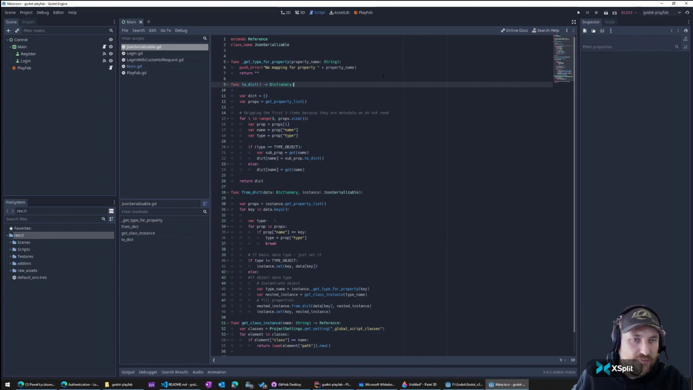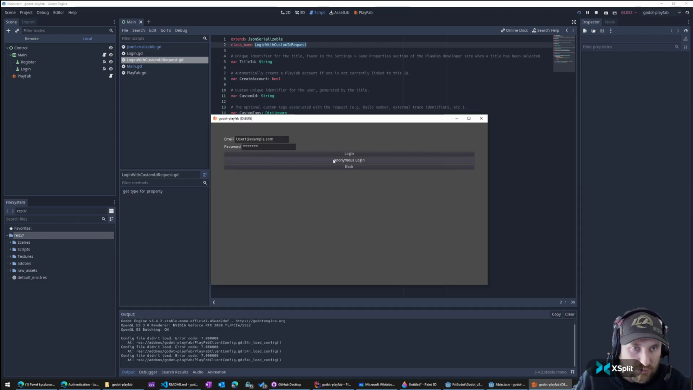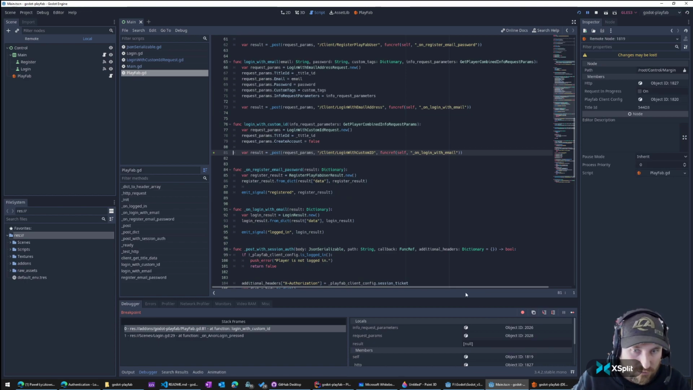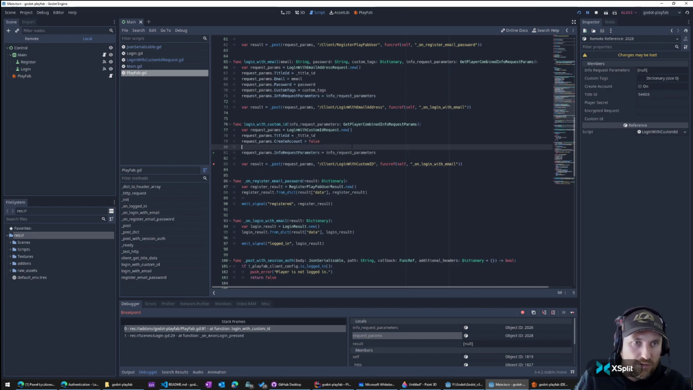So where was I? Null. There's some null thing. This is JSON serializable. Yes, that works. The debugger was kind of broken. Now I can see it. Info request parameters is null. Yeah, that's why.